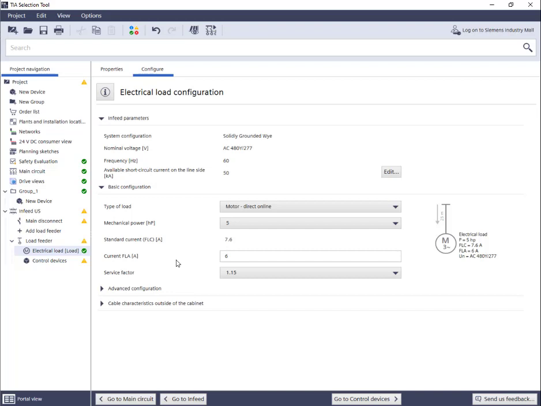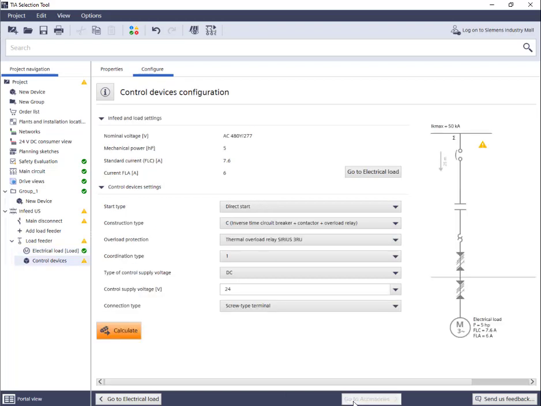And again, this tool is going to do a single line diagram. It's going to do our short circuit capability using the Siemens combination of motor protection circuit breaker, or combination motor controller as they call it in the States, and a contactor. Okay, and again, we're going to look at the cable dimensioning in American wire gauge. So advanced configuration again, like we did previously. Now let's go to our control devices.